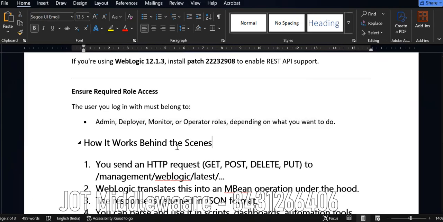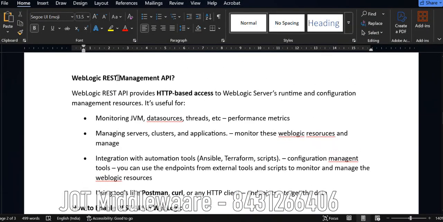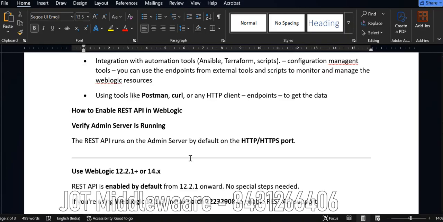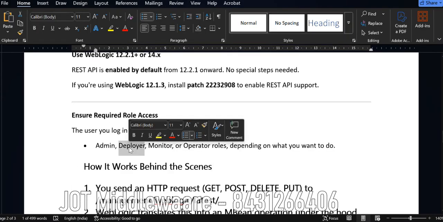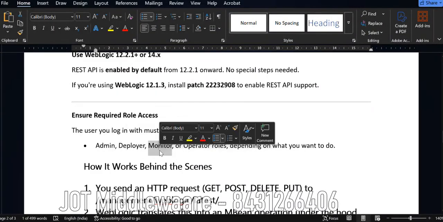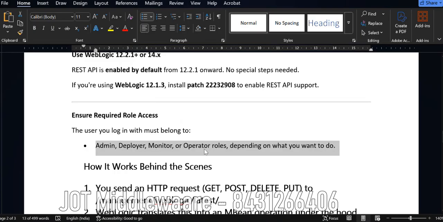Suppose a developer is using the WebLogic REST Management API to manage some resources. Let us say, to deploy something, you can use the deployer role, and to monitor the server status or application or cluster or data source statuses. So based on the role it works: role-based access control.